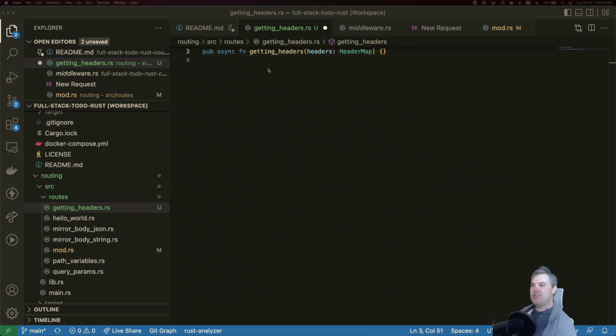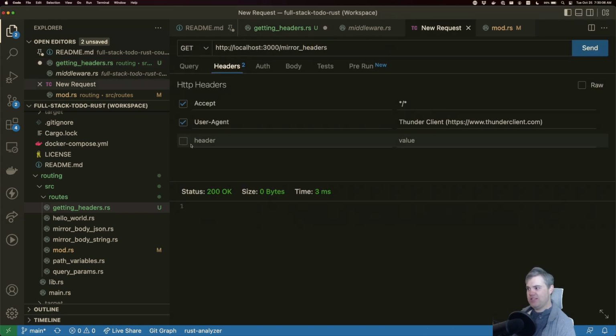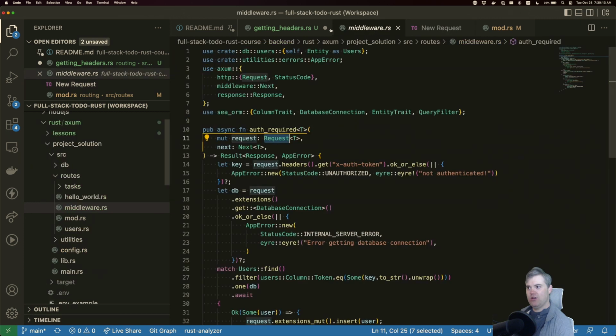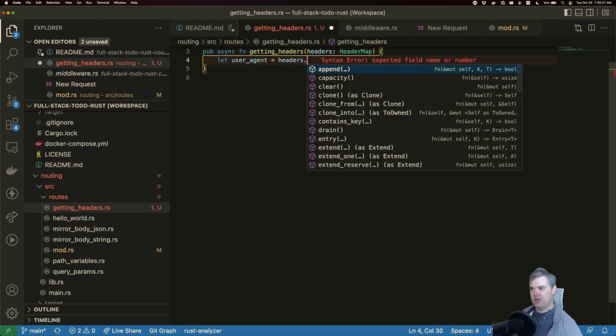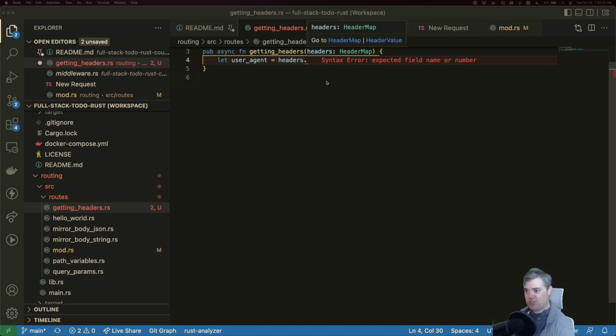All right, so what I'm experimenting with here before recording the video is getting headers. So let's say we want to send a header, let's say I want to get this user agent out. I want to see that it's this Thunder client. So that means here, if I have a header map, can I do something like let user agent equals headers? Well, actually, the first part was the typed headers, right? Maybe we should just do that one first.